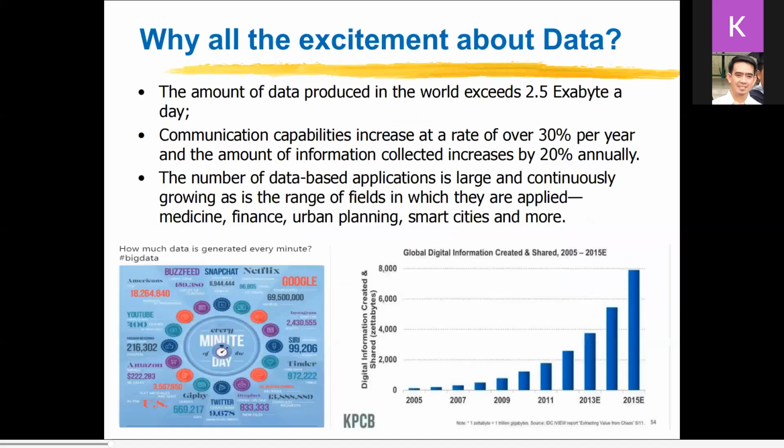So why all the excitement about data? Simply, the reason is that the amount of data produced by the world exceeded 2.5 exabytes day by day, and it's still growing. Actually, this data is only based on 2015, and we're going to see that it is rising to the highest level, where the world is producing about 8,000 zettabytes of shared data across the internet.